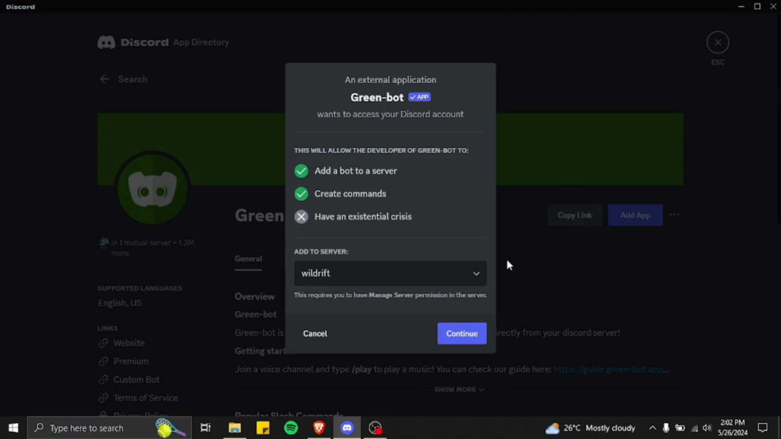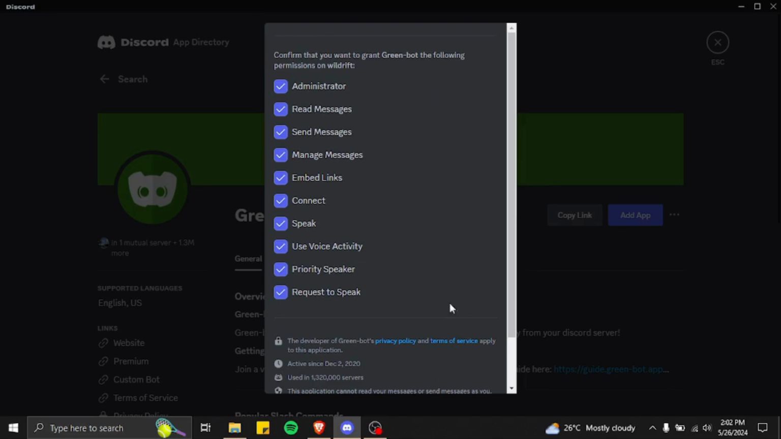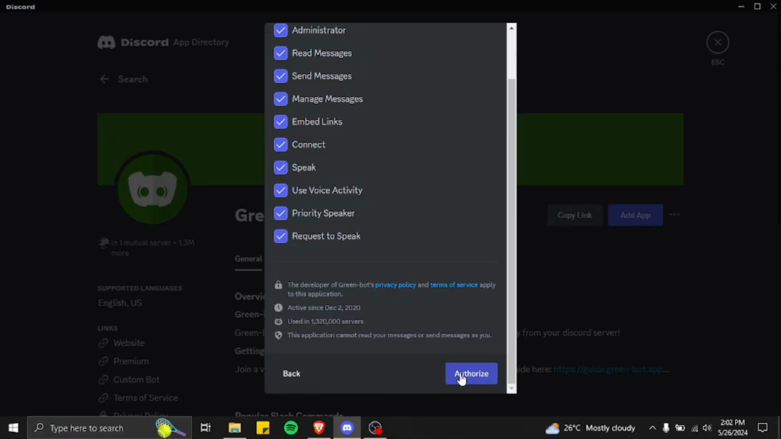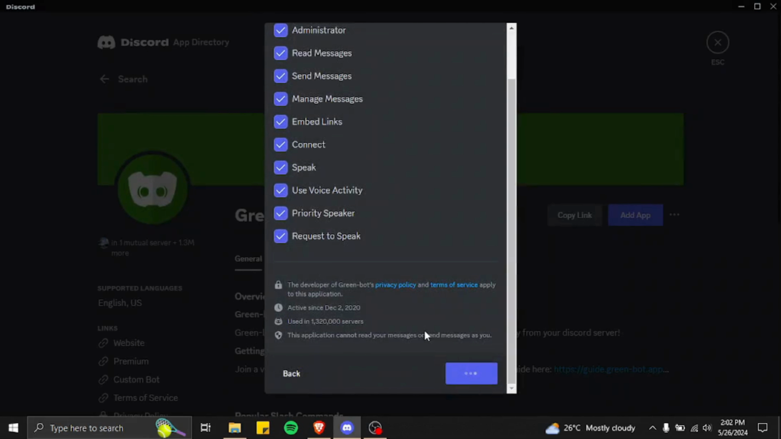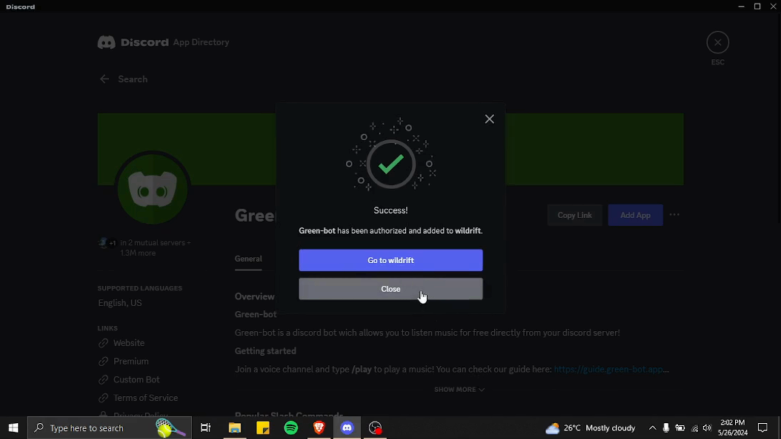You can add it to any server, but the server I want is already selected. So just tap on continue, agree to everything, and click on authorize. You might have to do a captcha as well. After you've added the app successfully, just click on close and go back to the server's chat. Or you can directly go to the server's chat.